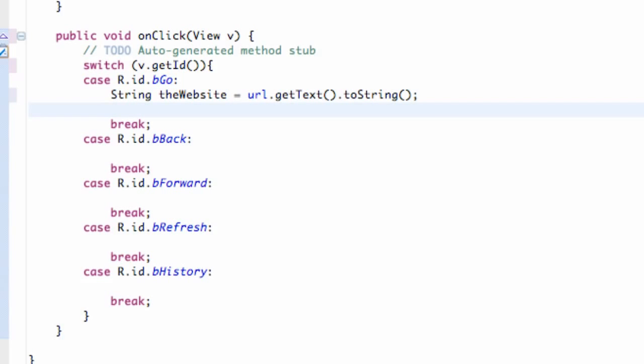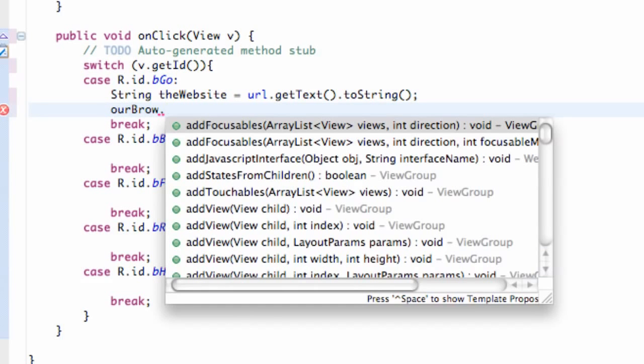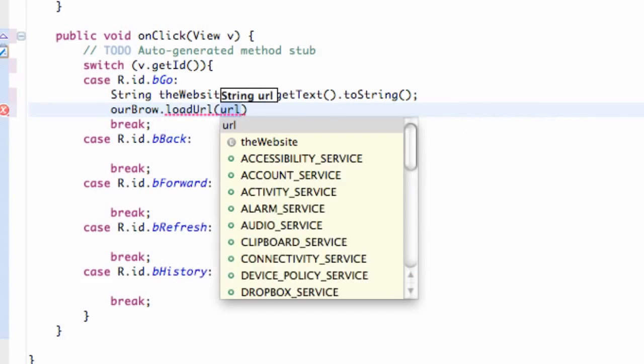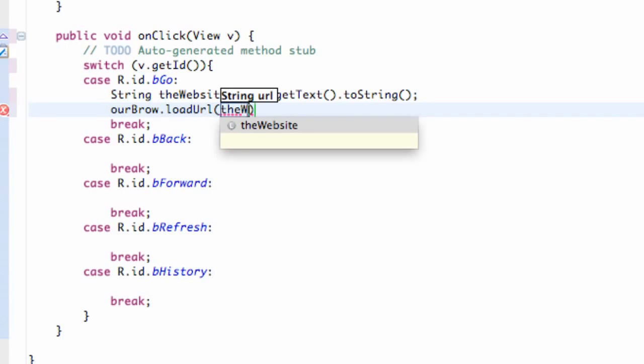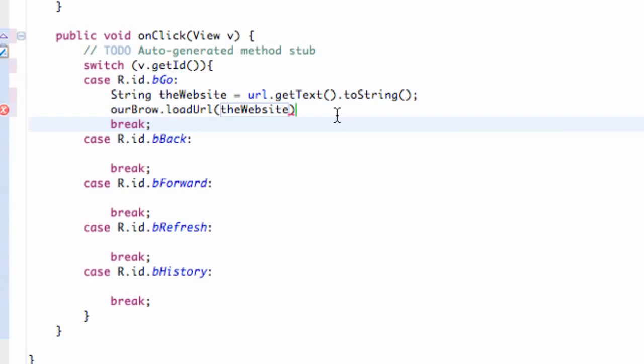Then we're going to say basically again our web view, so we're going to say our brow, which is our web view, and we're going to say dot load URL, and then we're just going to load that string that we set up, so the website. So far nothing new for the most part, but now we're just allowing people to type in their own basically web URL that they want to go to, and then we're going to go to that URL. So nothing new there, nothing complicated.